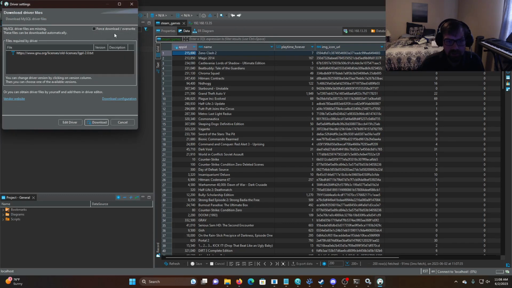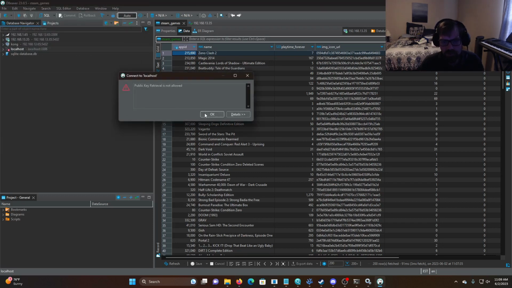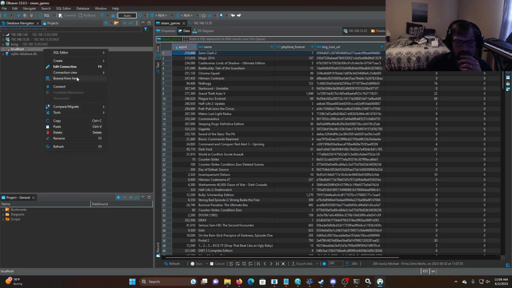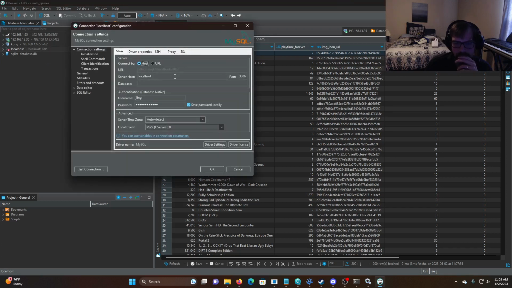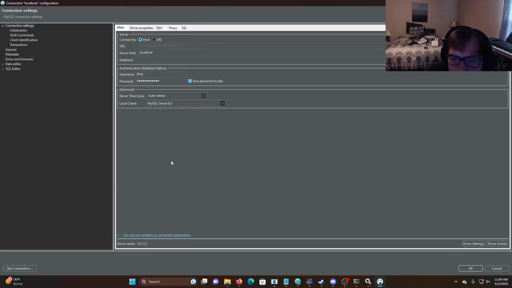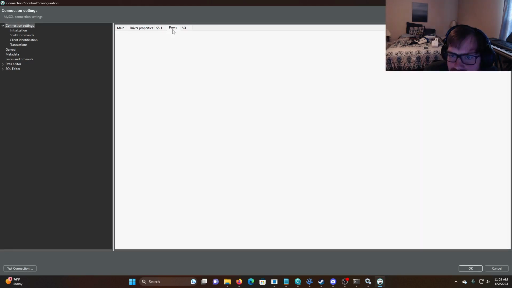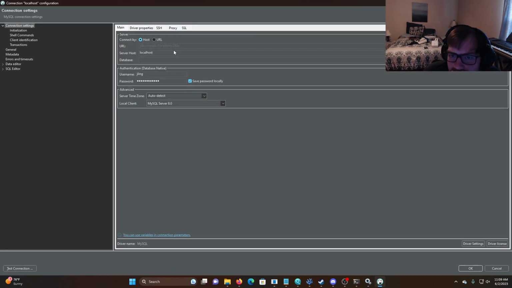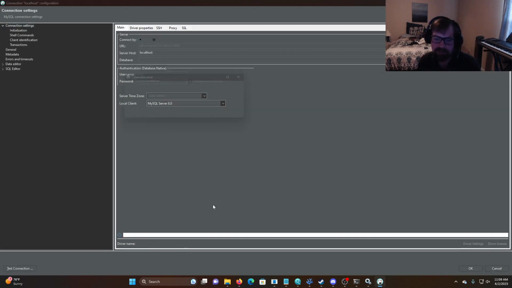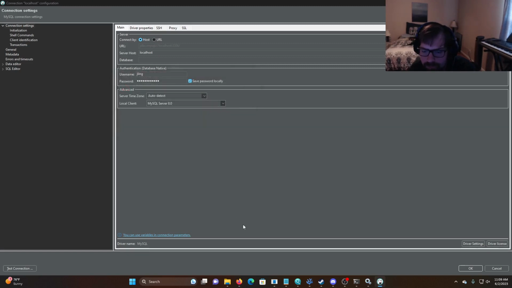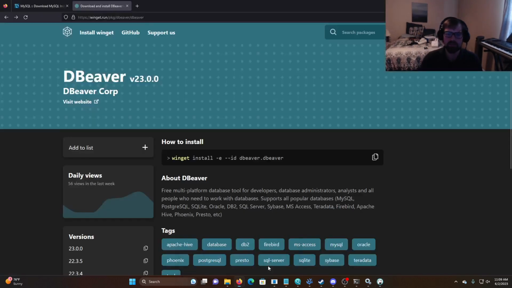So it's going to say driver files are missing. Got to go and download those. So just download those. Public key retrieval is not allowed. What? So let's go to edit connection. What is going on with this? Driver properties, SSH, main? Can I test this connection? Ooh, this is not a good look.